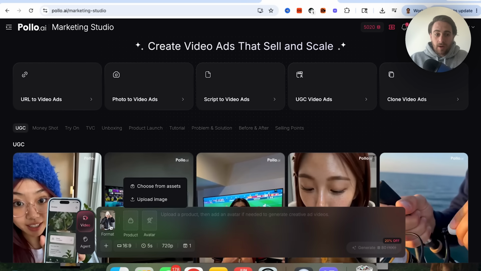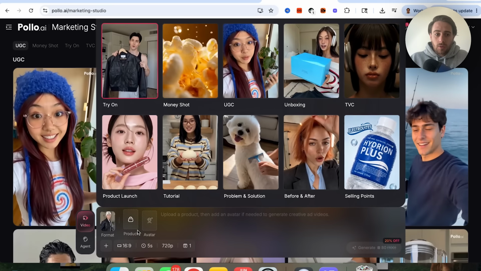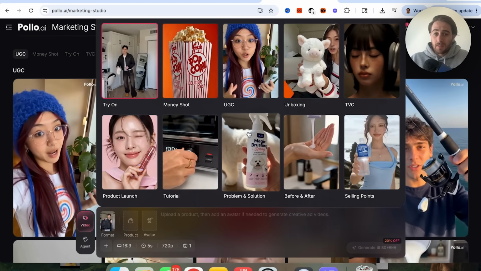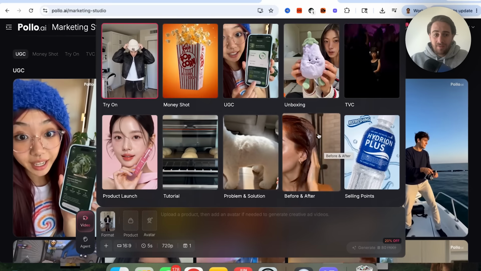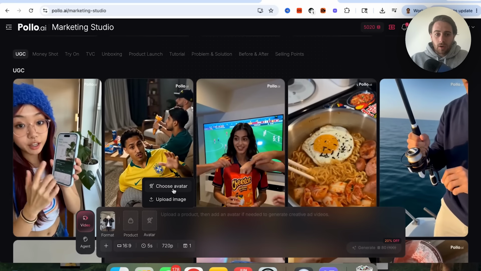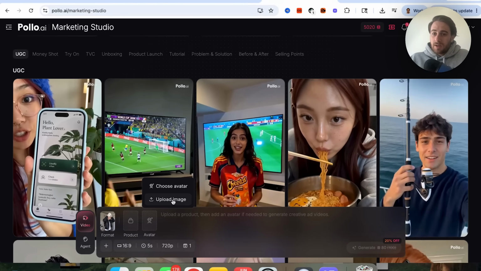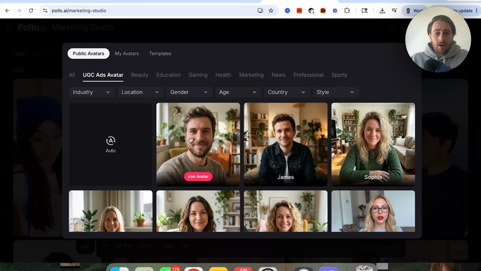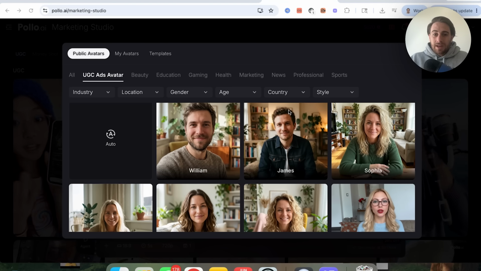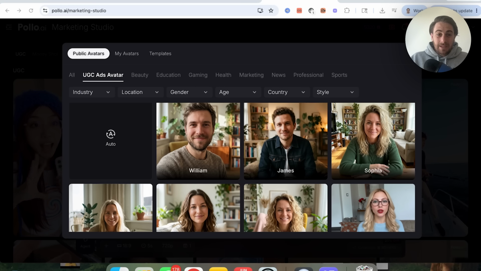Or if we come under video right here, we could see that we could actually choose between tons of different formats. You want to do a try-on video? You could do that. Problem and solution, you could do that. Before and after, unboxing, they literally have everything right here. In addition to that, if we click an avatar right here, you could upload an image and turn it into an avatar, or you could actually choose your avatar.